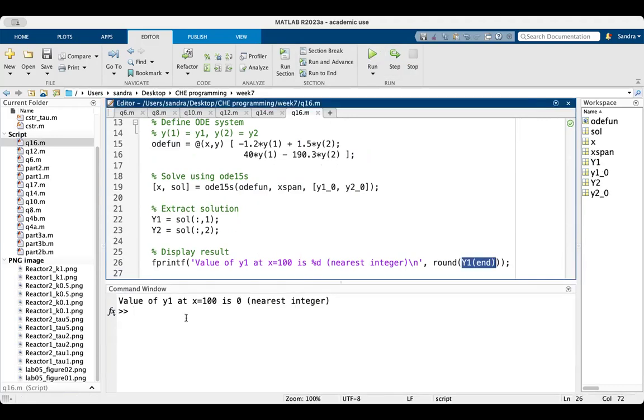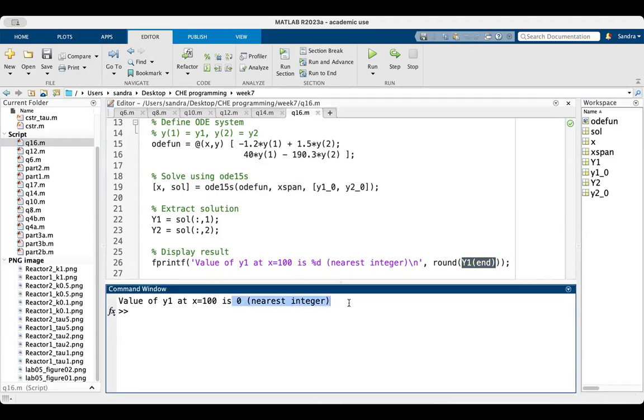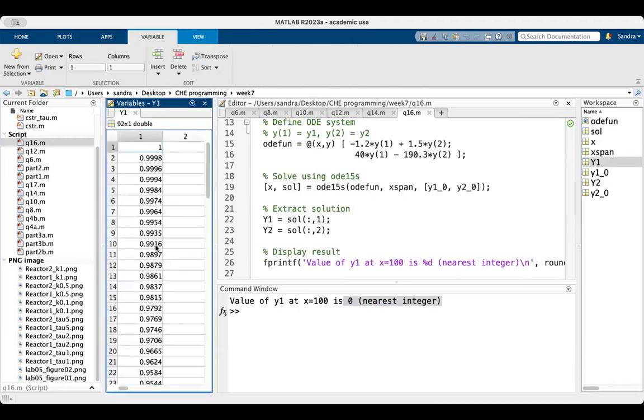Okay, I get the y1 value is actually 0. You can plot this and confirm if this answer is right. But basically what happens is your y1 at x equal to 0, x equal to 100 is 0. This is the nearest integer to it. Basically, if I take the y1 value, this is what I get.